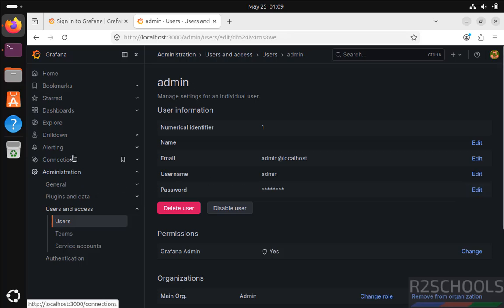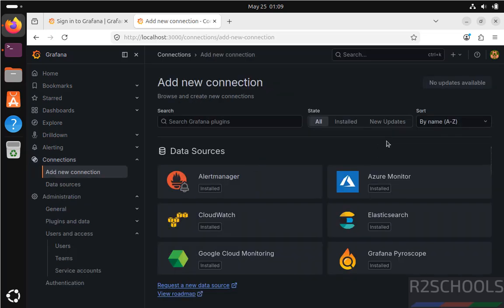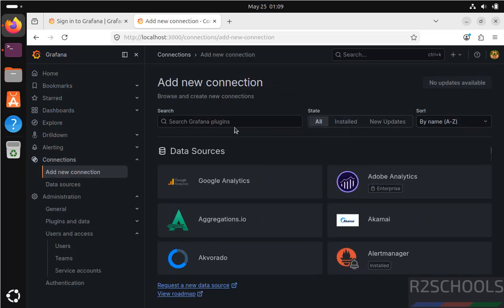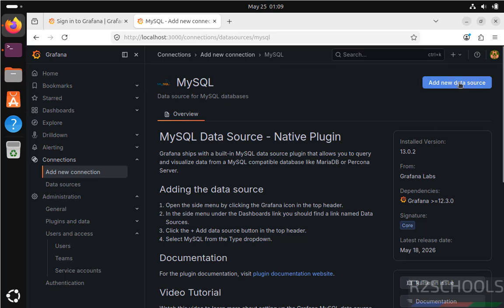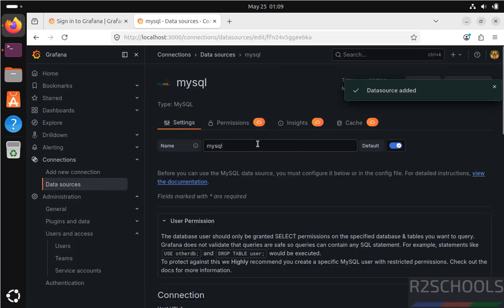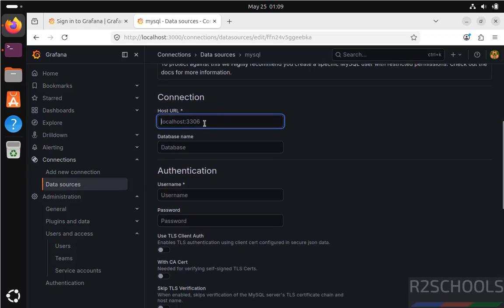Okay, go to connections, add new connection. See, here we have different data sources. If you want to search, like MySQL, I have installed MySQL on this one, so click on this MySQL data connection, connect. Now click on add new data source. MySQL is fine. Then come down here, localhost is fine, port number 3306 is the port for MySQL, 3306.